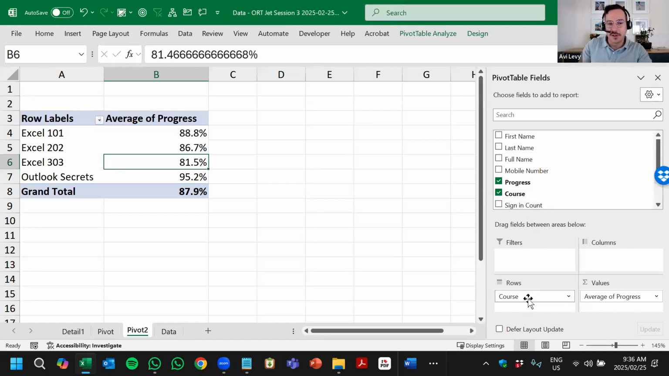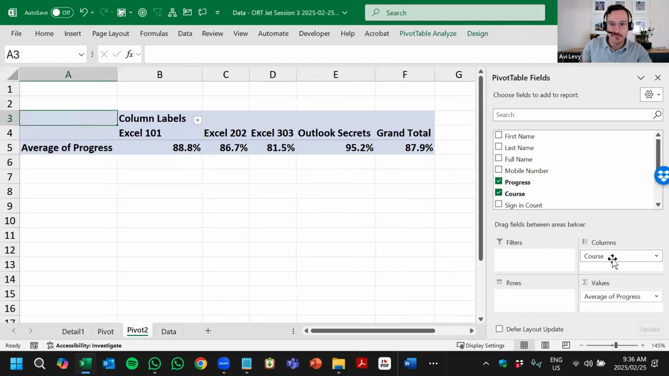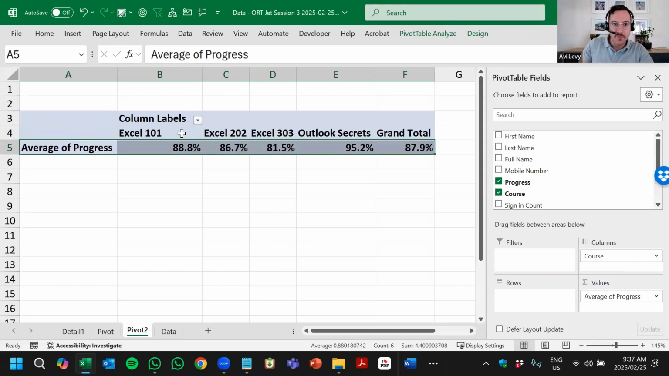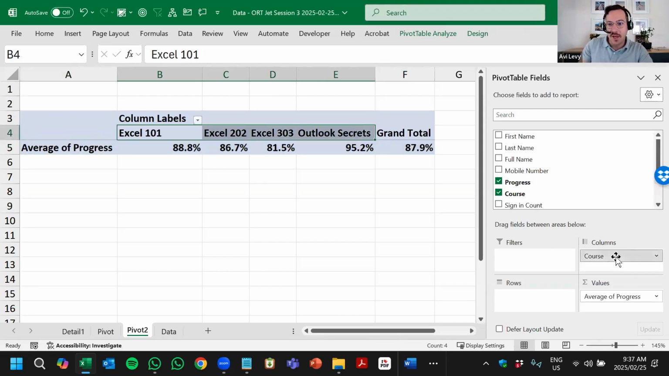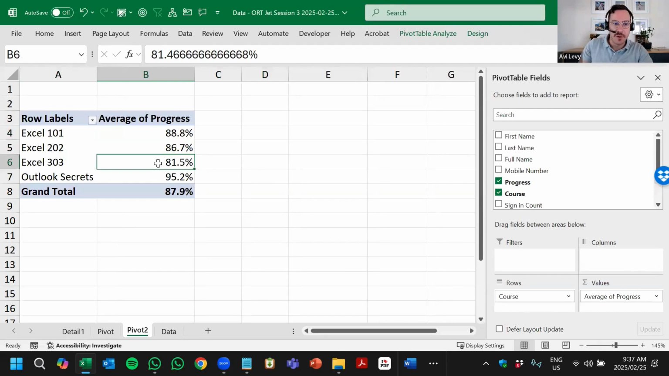So let's just try, for example, if we click and drag course and move it into the columns area, then what happens? What it's done now is it's used the course labels Excel 101, Excel 202, Excel 303, and Outlook Secrets as the column headings. So this does still work, but at this stage, it's not the easiest on the eye, in the sense that it's not the best layout. We've got average of progress at the bottom, got our column headings over there, and then let's see if we drag it back, that's a bit better. Okay. Let's try something else now.